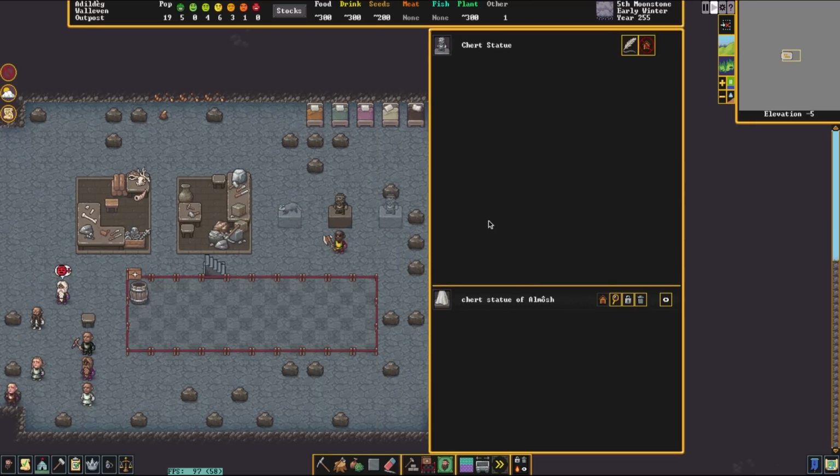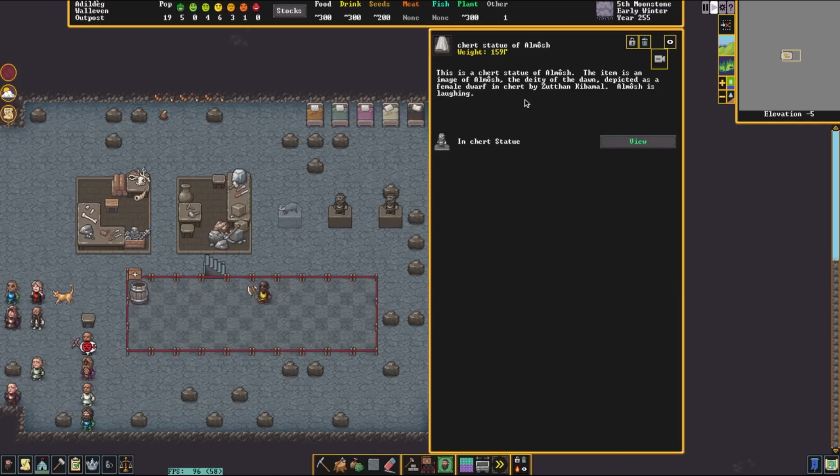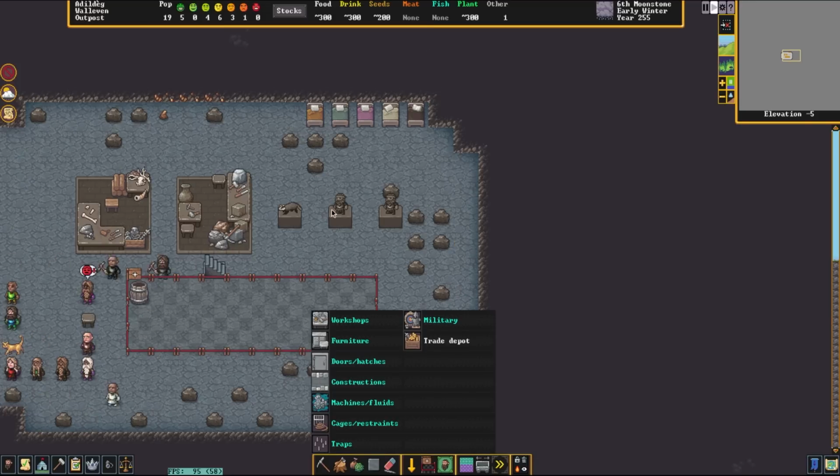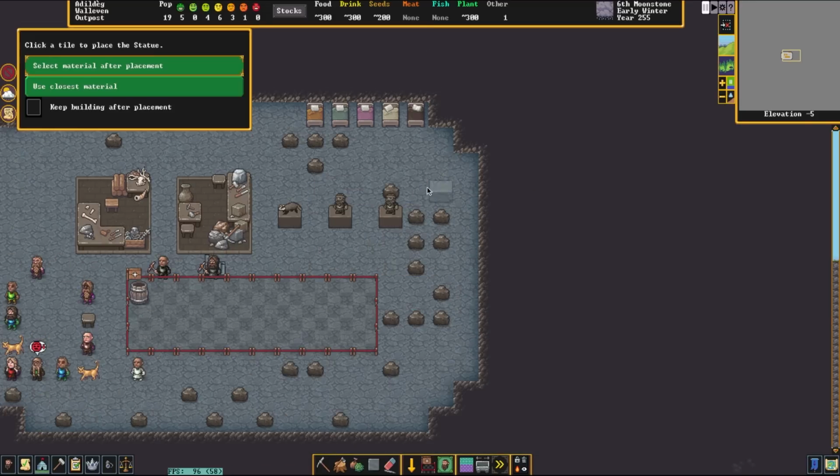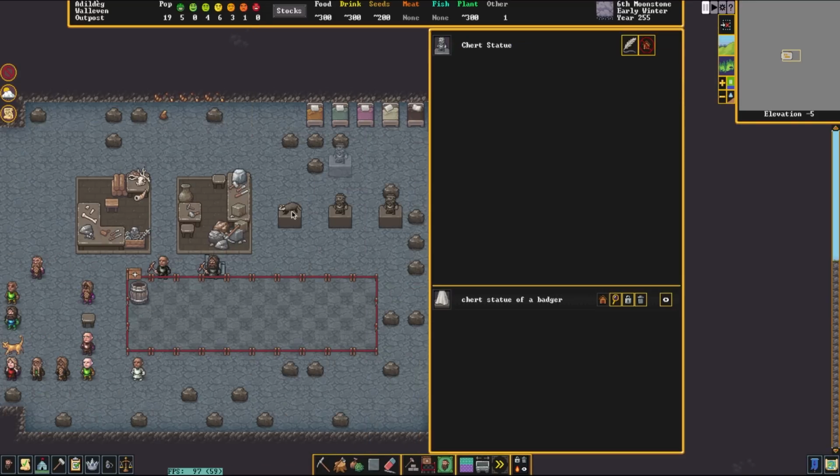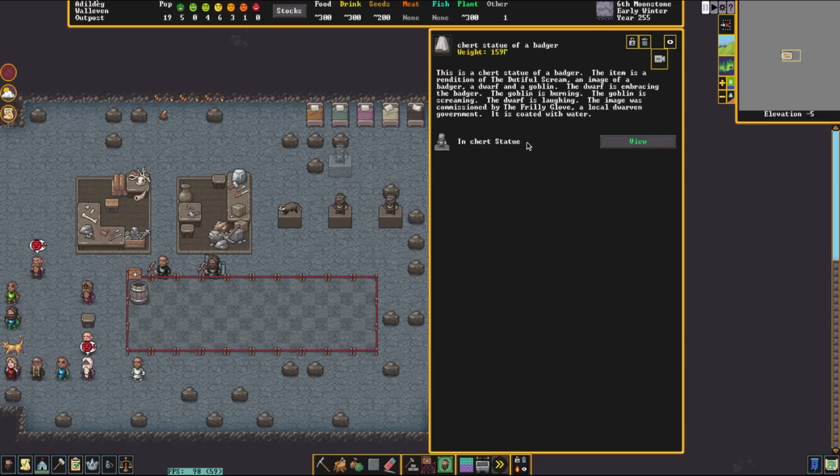Now, once all these get connected and set up, we can actually examine them and have a closer look at them. So this is our first one, which is a statue of Almush. An image of Almush, the deity of the dawn, depicted as a female dwarf. Okay, well, that wasn't the one that I intended to make, but clearly we had one previously made. And then let's place that last one. But here, down here, we have an image of a badger.